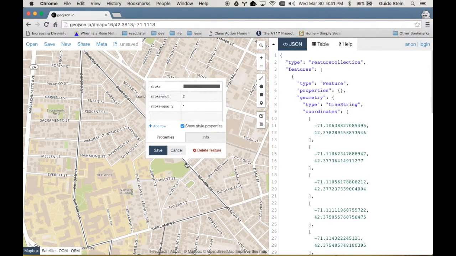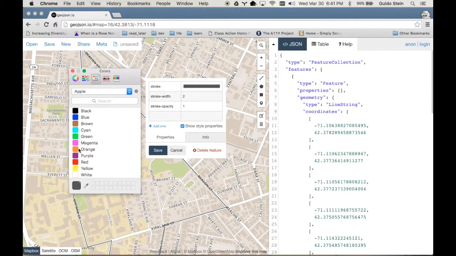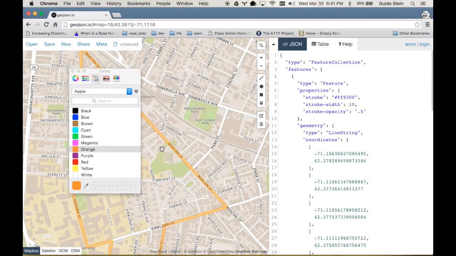So I'm going to click onto this line again, and you'll see now it's giving me options for cartography or for symbology, depending on who you talk to. I'm going to go ahead and make this an orange line. I'm going to make the stroke width about 6. And the opacity I'm going to turn to 0.5. Let's just make this 10, so that way it's nice and big. And I'm going to save.